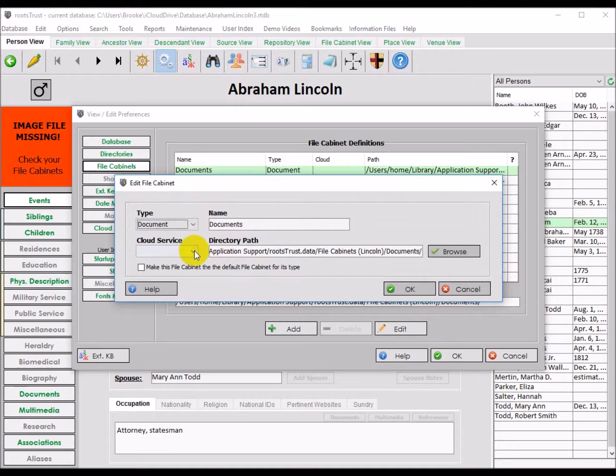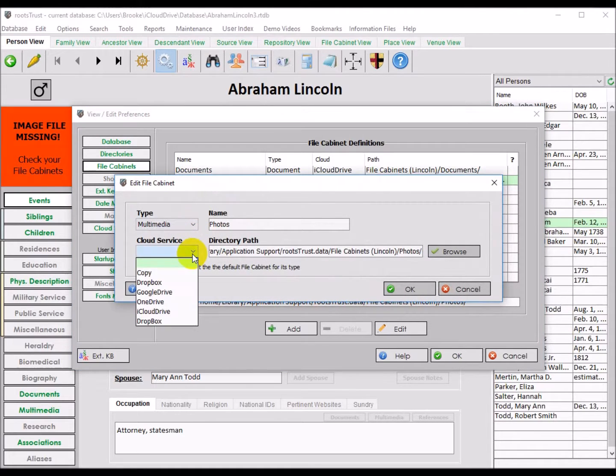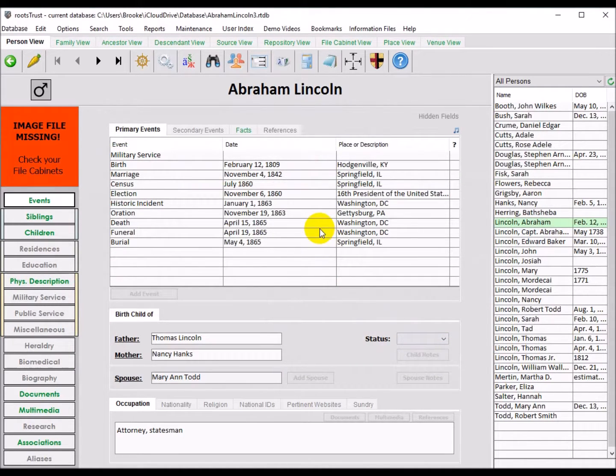Now I select the iCloud drive and remove that portion of the path which refers to the Mac. That's anything to the left of file cabinets. And I do the same thing for the photo file cabinet. iCloud drive, and strip off the Mac portion of the path. Close the dialog and click the root button to redisplay Abe.